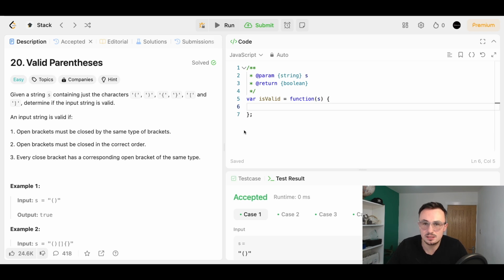The second scenario would be where you're given an odd number in terms of the string's length. In that scenario, you will always return false because if you've got an opening, you always have to have a closing. And that means that you've got to have an even number of characters.